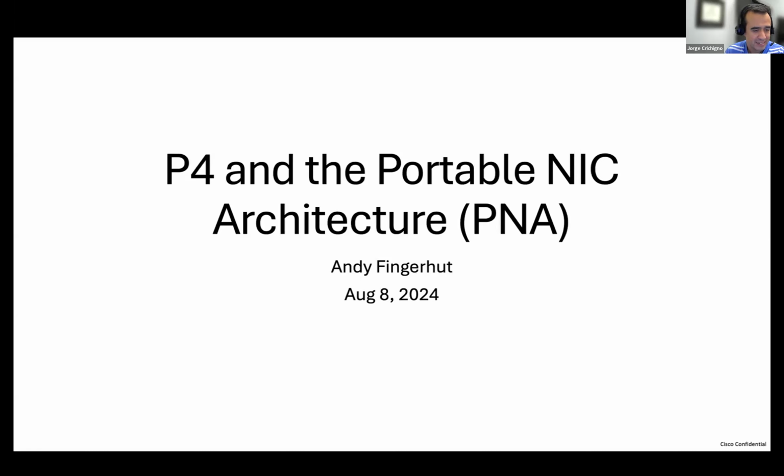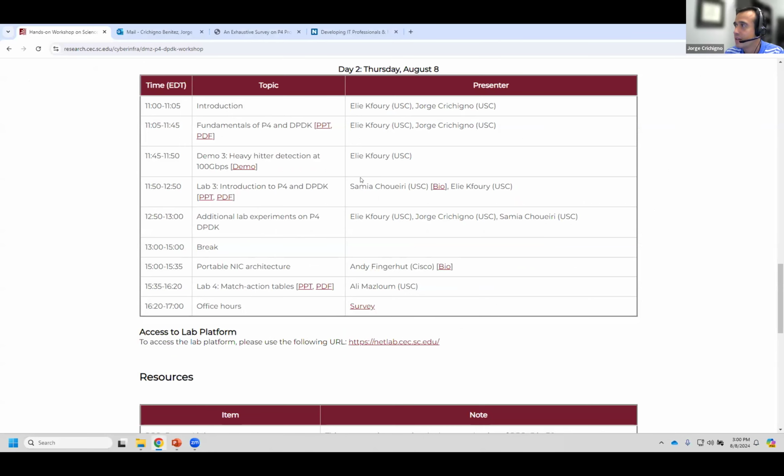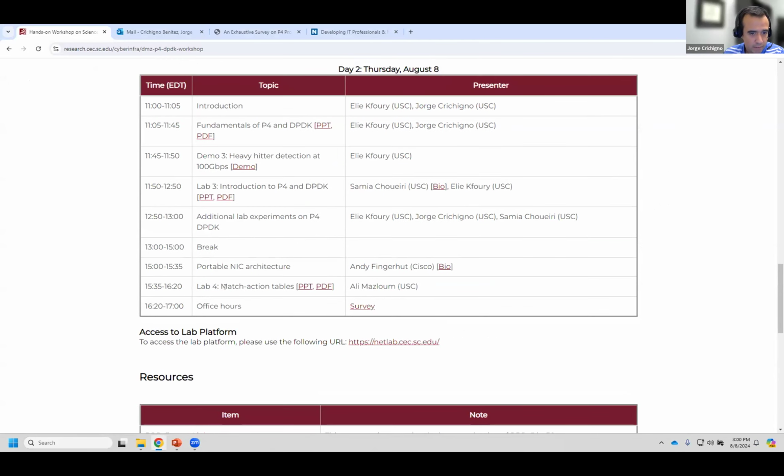Welcome back everyone. We will continue the last portion of our workshop, and we have a guest, Andy Fingerhut from Cisco. He will be talking about portable NIC architecture. Then we will have a lab on match action tables. That will be by Ali Masloum. He's a PhD student here at the University of South Carolina. And that will conclude our workshop. So I will let Eli move forward from here. Eli, do you want to share your screen and introduce Andy?